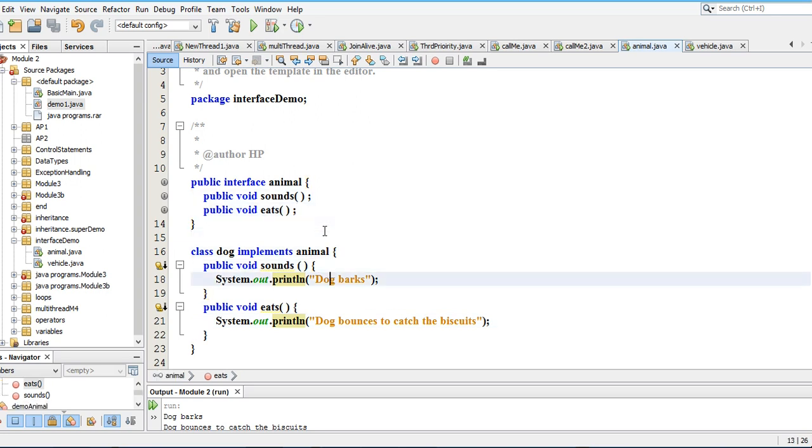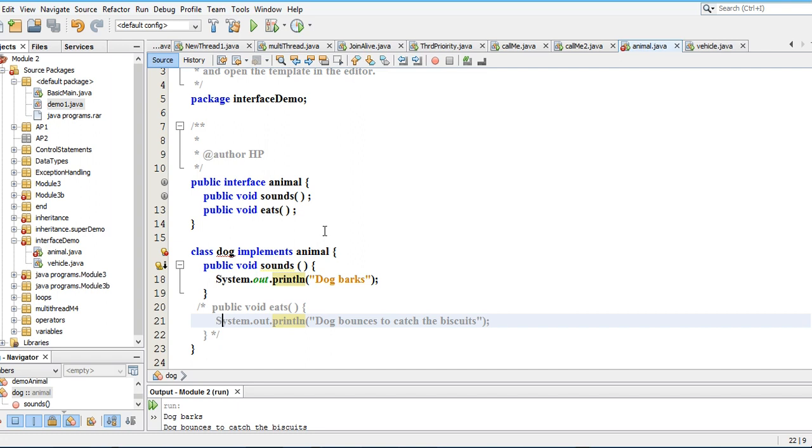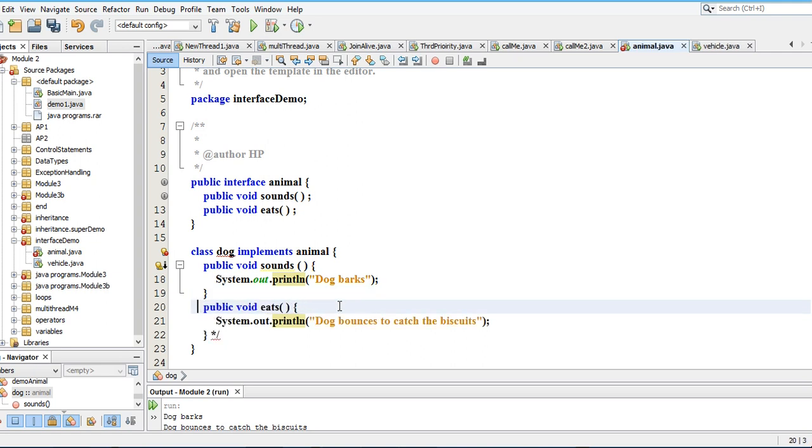So this is mandatory. Suppose now I don't implement one of its methods. Here, as you can see, in the dog class, I am not implementing eats. Suddenly I have this red balloon. It says "dog is not abstract," so we'll come to this abstract thing again, "and does not override the abstract method eats." That means you have not yet defined the eats method.